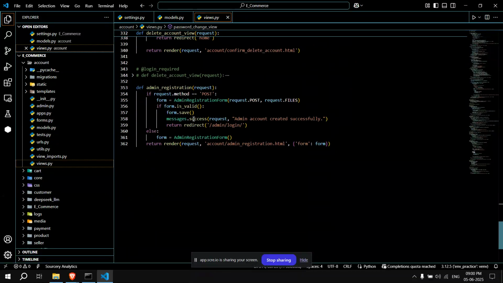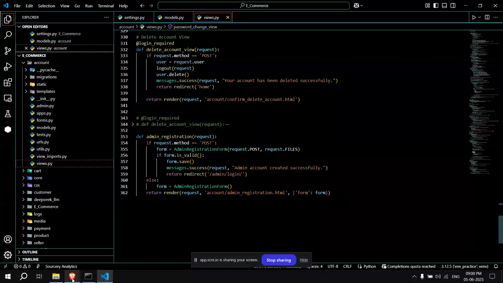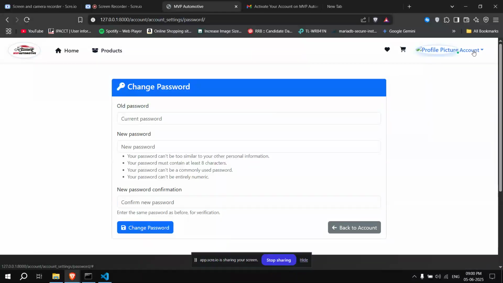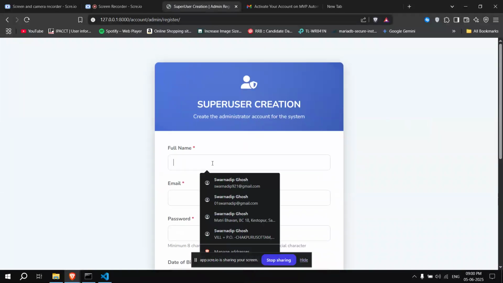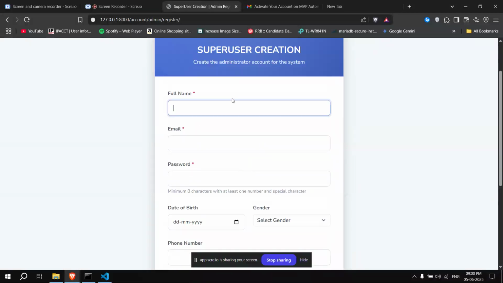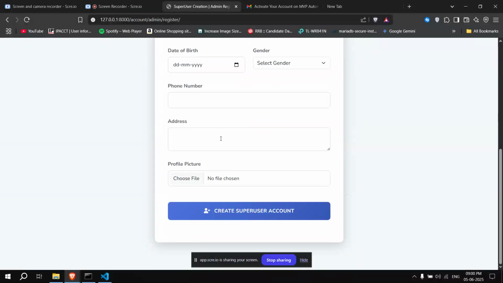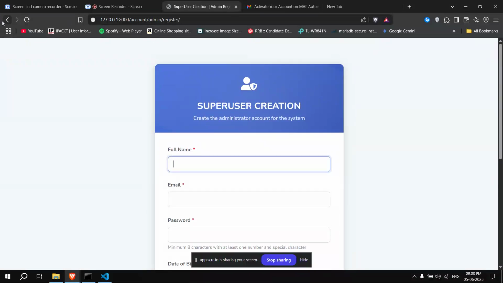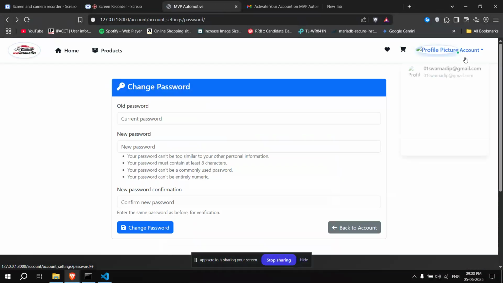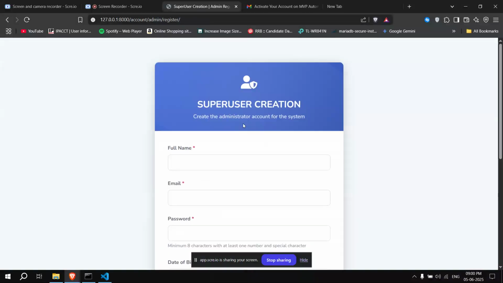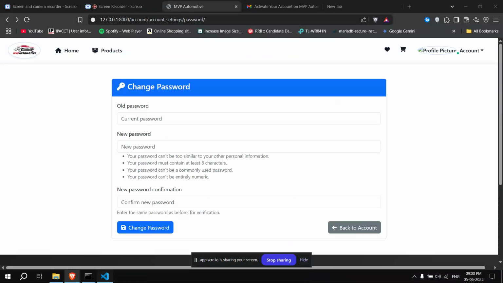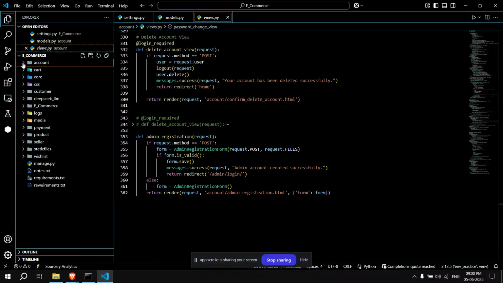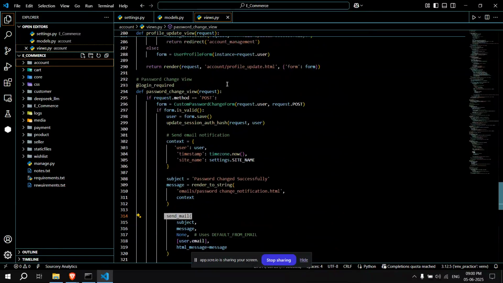And then delete account, and the admin registration. Here comes the admin registration. If I click on this admin button, suppose it's a customer, but the customer wants to become a super user. So he will fill up the details, full name, email address, and everything, so that he will become a super user. That's what I created, a specific super user creation form by web page. Okay, so that's all for today, the user account section actually.